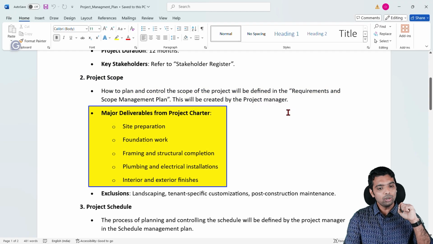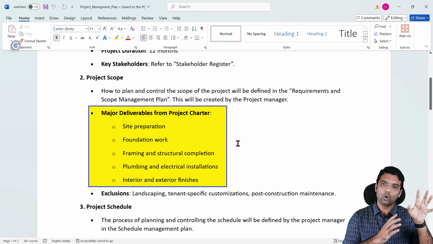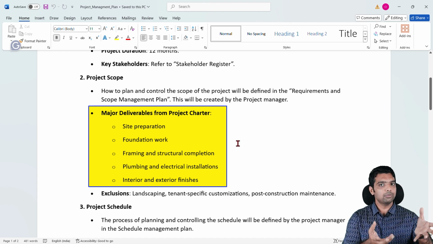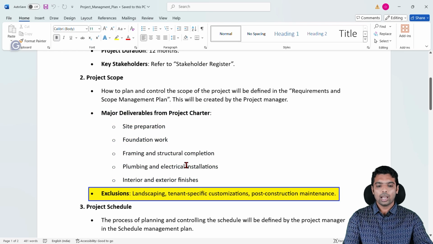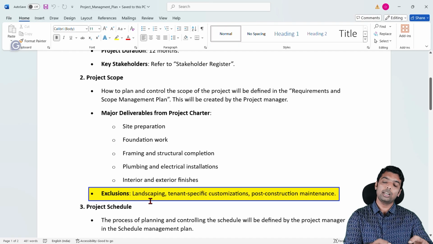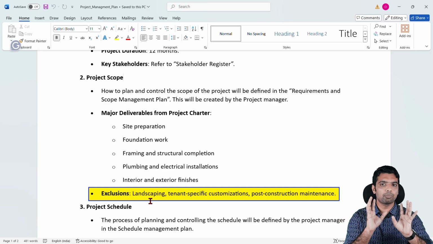Along with that, you can write major deliverables. You will have the high level scope in the project charter, right? From there, you will get these major deliverables. You can copy and paste here. And exclusions. Exclusions means some of the things which are not included as a part of your project. These are at a very high level. This you will get from the project charter.